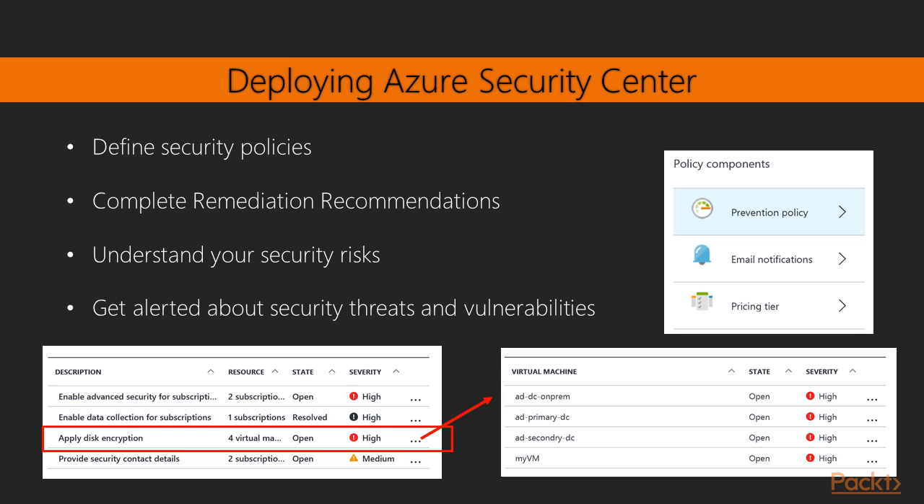Deploying Azure Security Center is really easy, which again makes sense because it's a platform service component. You start with activating Azure Security Center and then defining security policies, followed by completing remediation recommendations, understanding your security risks, and then configuring how you want to get alerts out of an email notification when security threats and vulnerabilities are occurring in your environment. Once it starts gathering information about your Azure resources, they will be listed out in a table, and then you can zoom in on any description where it will end up in a more detailed view, optionally providing you remediation settings.